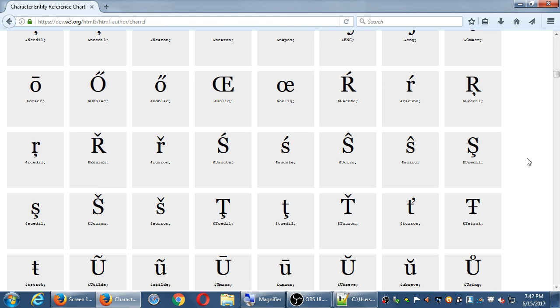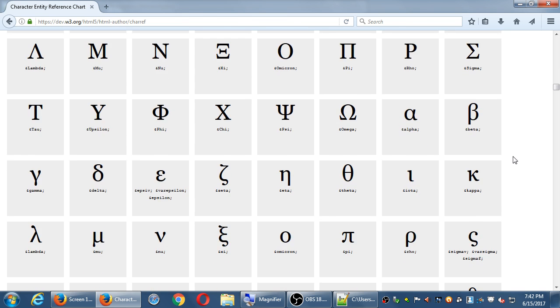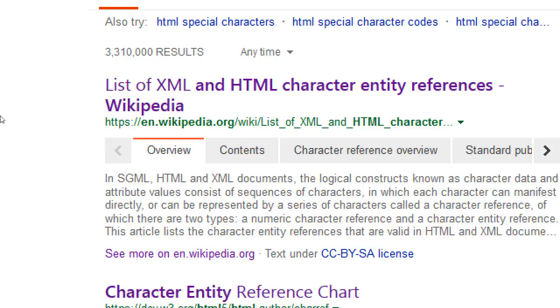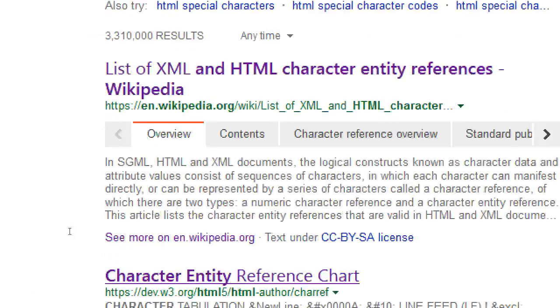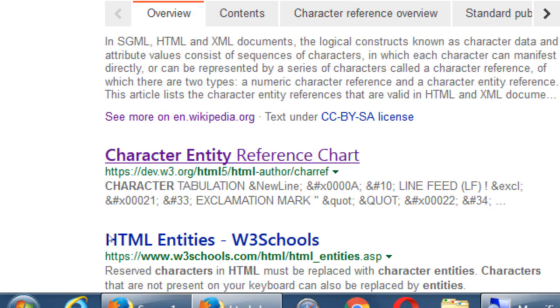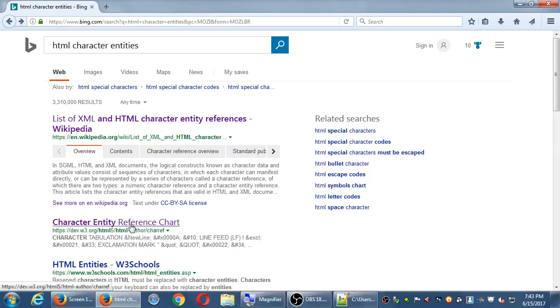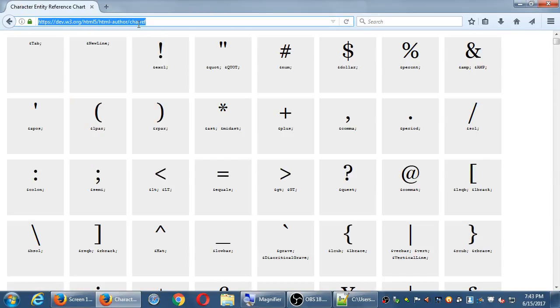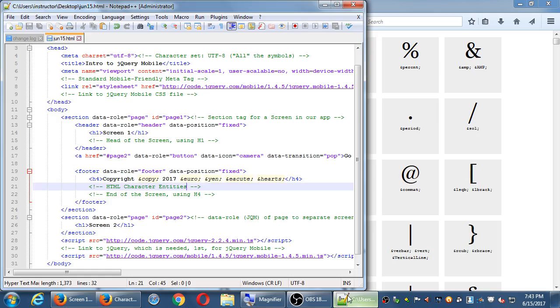So if I wanted to do OE ligature, there it is, ampersand OELIG, capital R acute, all of these symbols. I did a search for HTML character entities, and I went over to this example here. I'll put that link in the code in case you want to look at it yourself.